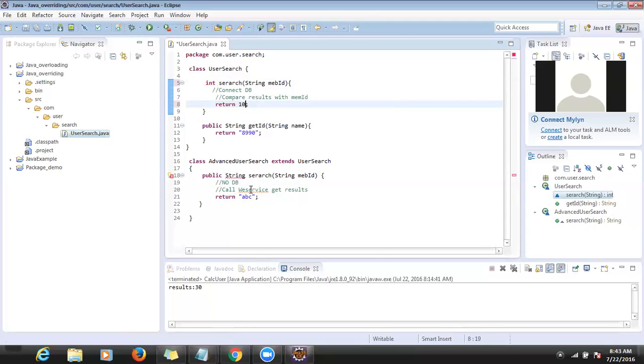Did you see there? Will compilation allow? No. Why? Because whatever return type is there in the super class, we have to return the same thing in the subclass also. And the method name should be the same, the arguments should be the same, and there is another rule for exceptions. That we will see when we handle the exception scenario.